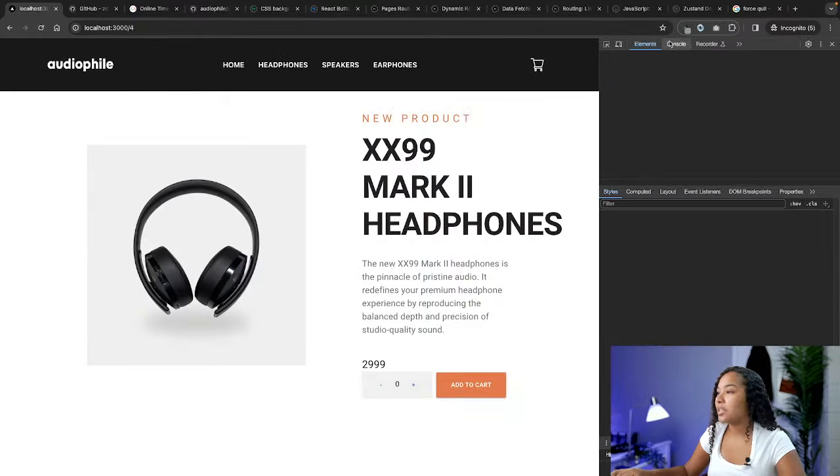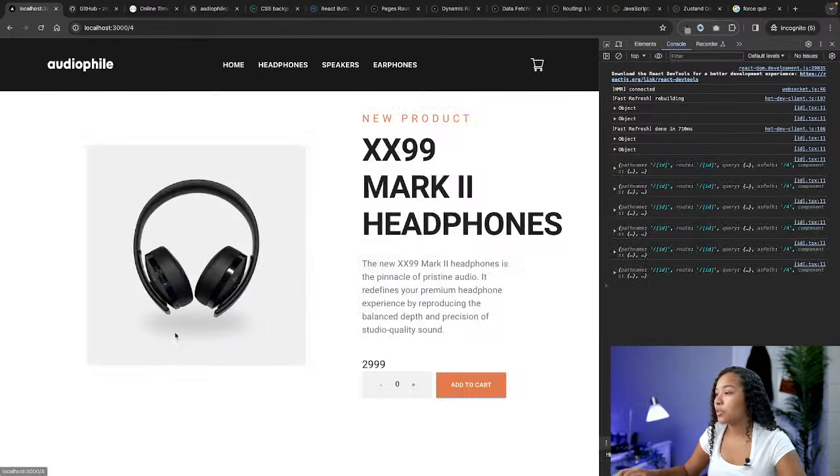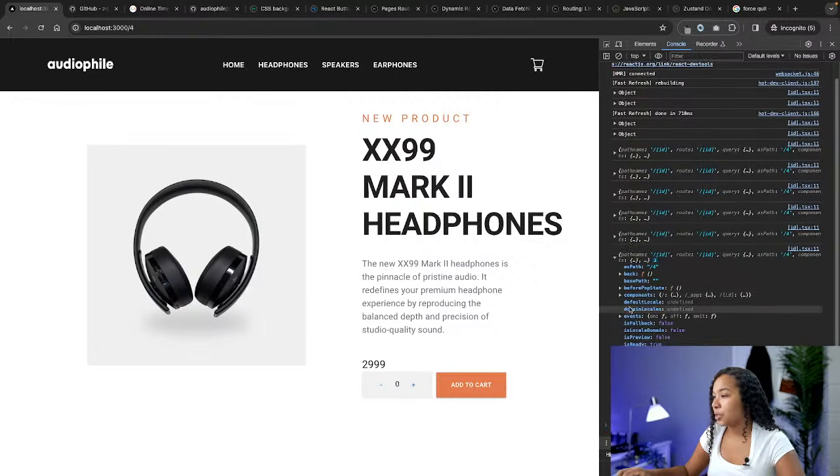So I'm going to go ahead and inspect this page. I'm going to go back to the home page, and then I'm going to hit see product, so it'll give me my console log. All right, awesome. So it's giving me back a whole bunch of information here.